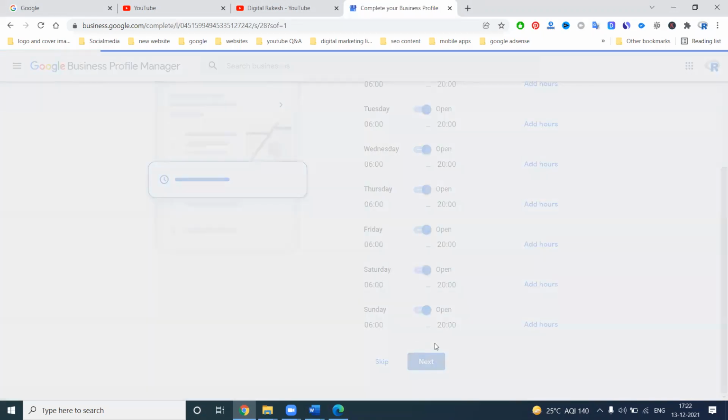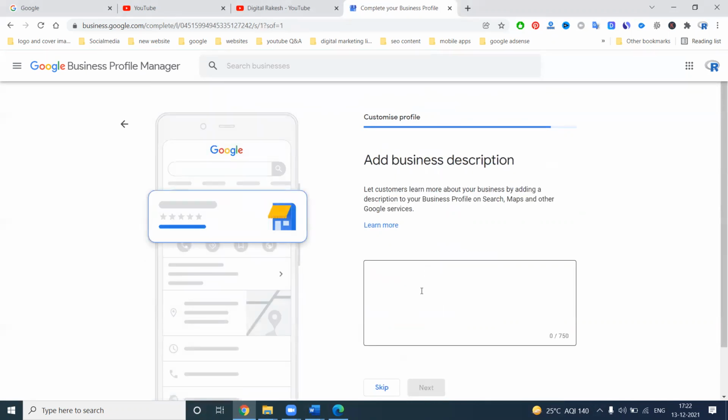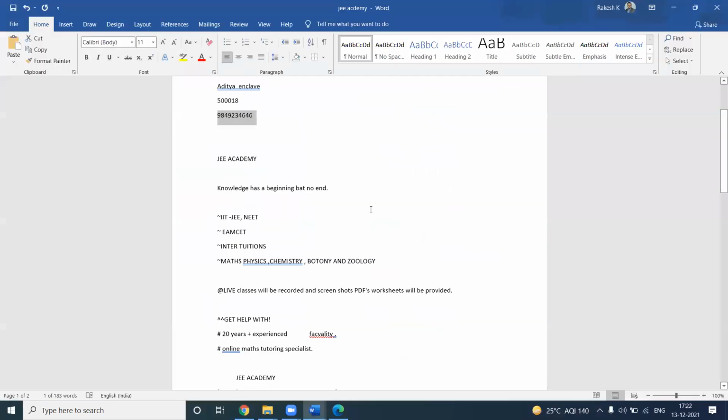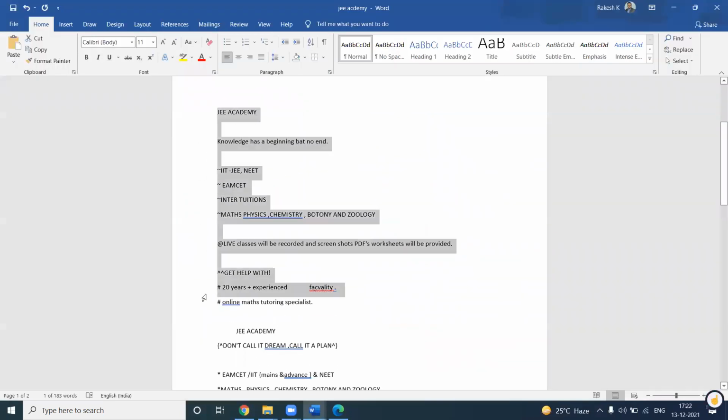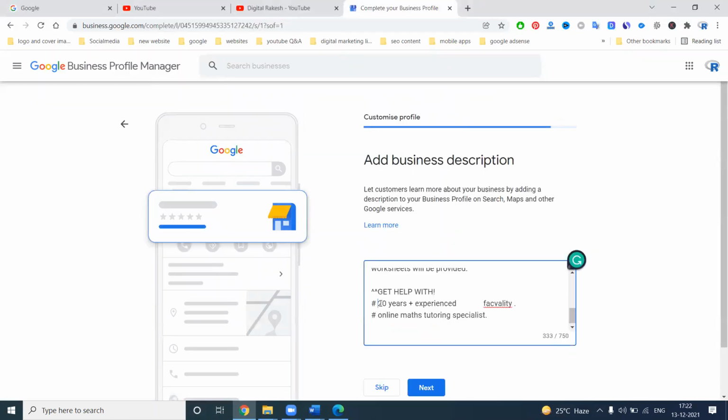Click next. It is asking for your acceptance. It will activate messaging. Customers can message, for example, hi, I'm looking for your course, how much is the charge, and all messages will be received from here, accepting the message option. Click next. Here, what content are you preparing here? You can add the particular things.